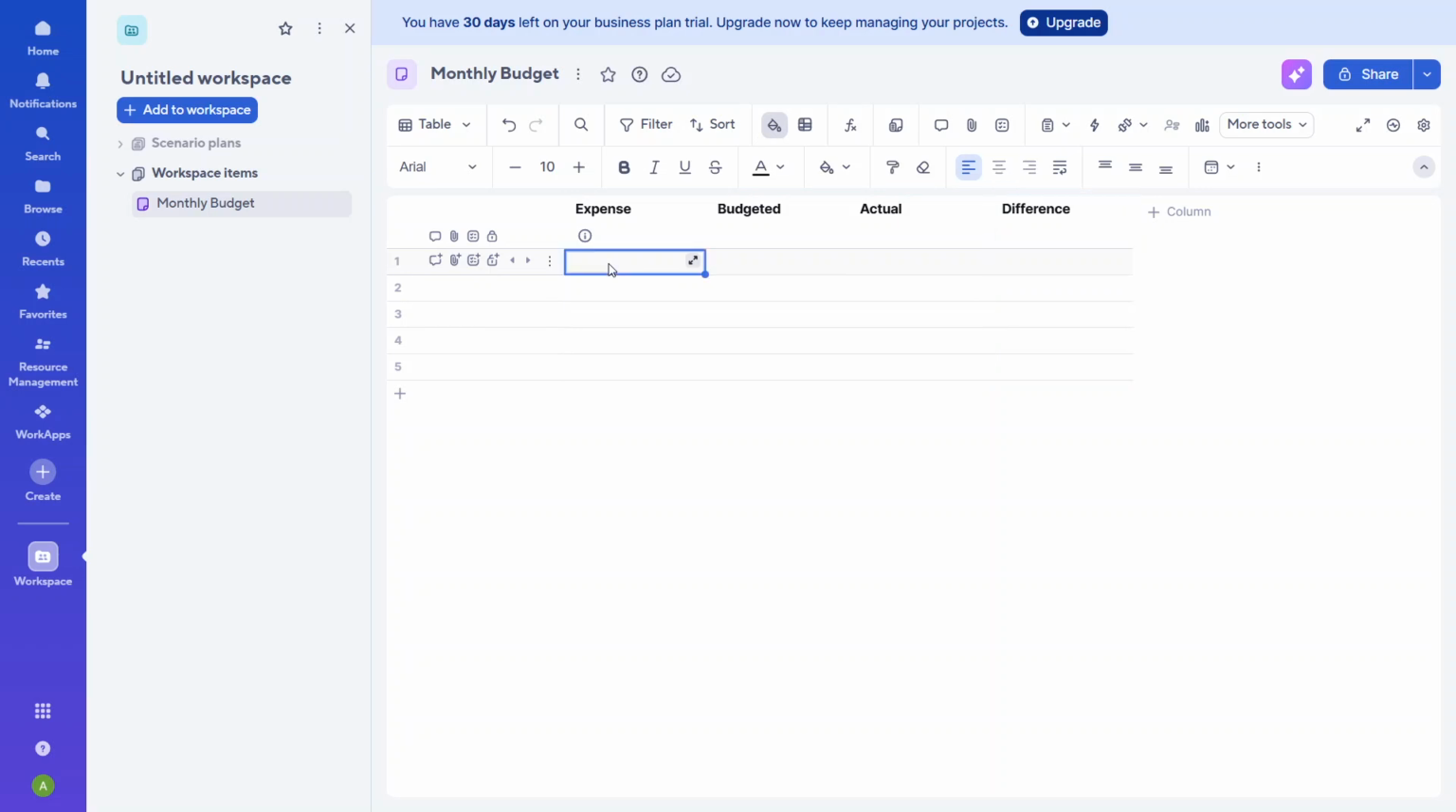Now you're ready to enter your expense items. Click into the first cell under expense and type something like rent, then press enter. In the budgeted column for that row, enter 1,500, and in the actual column, enter 1,500 as well. On the next row, add groceries, then enter 500 under budgeted and 450 under actual.